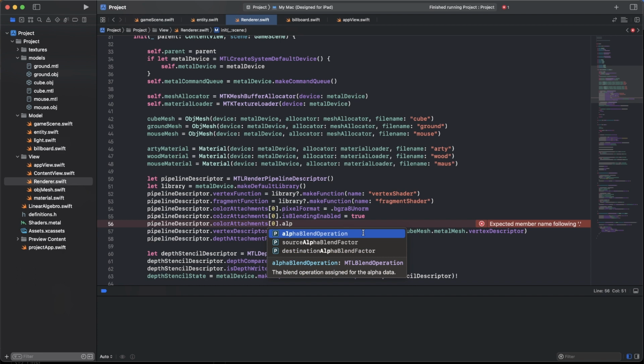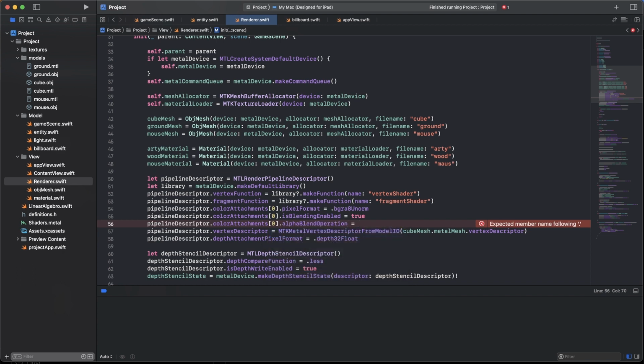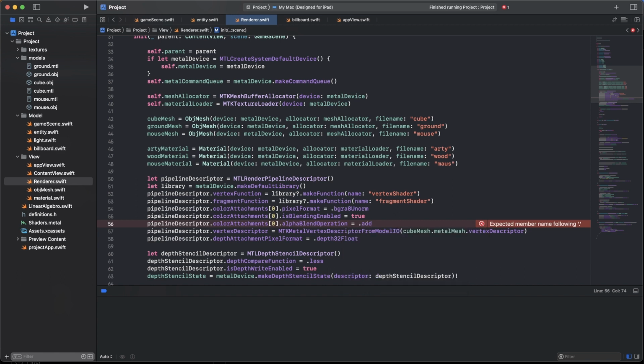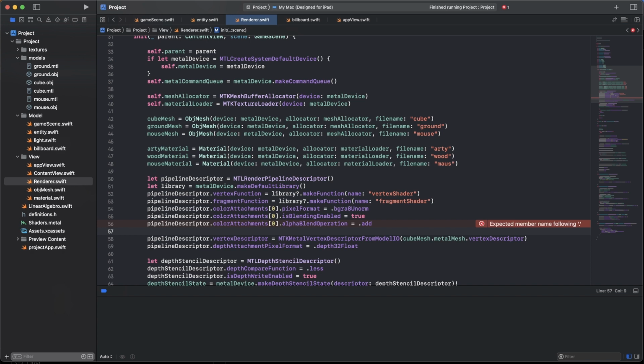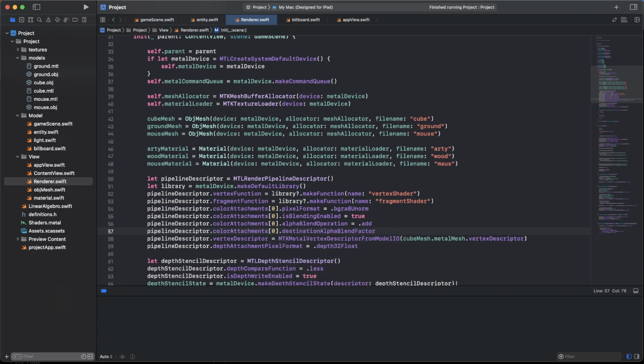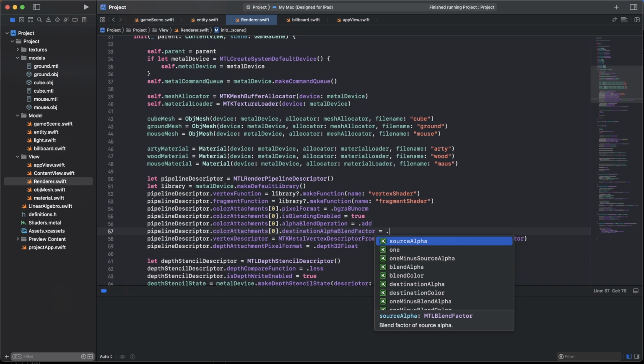Okay, so alpha blend operation, I want that to be, we look at all of these, it's add, basically. And I know what you might be thinking, hey, if we add, won't that be lightening the color? Well, of course, that's where we use factors. So then we have destination alpha blend factor. We have a whole bunch of these. Now we have a source and a destination. The source is the pixel which is being written, and the destination is that location where it's being written to.